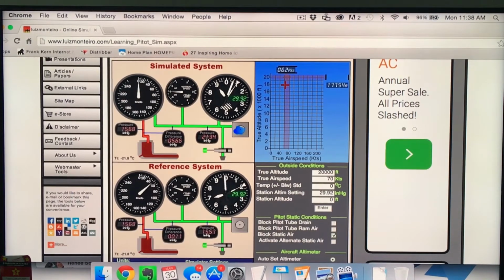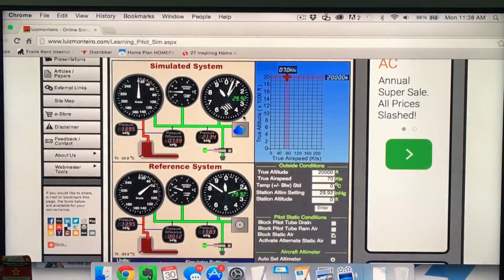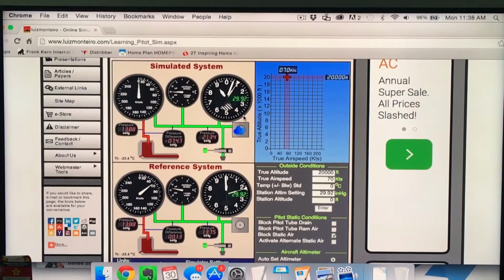This is why pre-flighting that pitot tube, pre-flighting that static port is so important. Again, there's a link underneath this video to that simulation so you can check it out and play around with it a little bit yourself and just learn how to read that altimeter. Learn what happens when you block certain things. The drain hole in the pitot tube opening, use the alternate static source. I encourage you to play around with this sim to learn more about your pitot-static system.